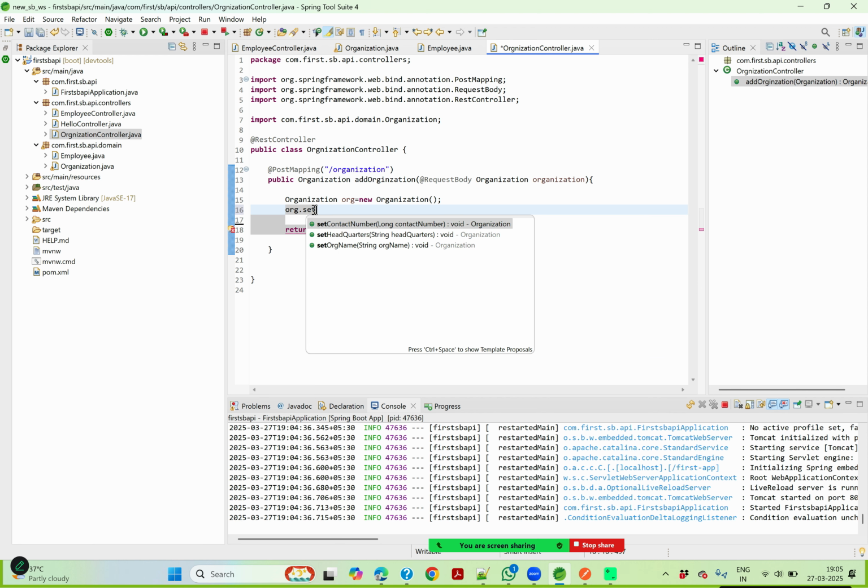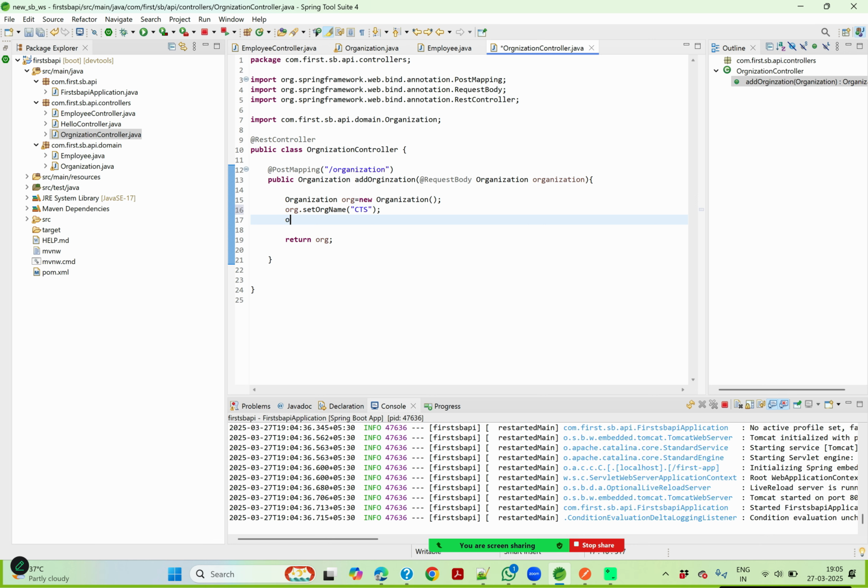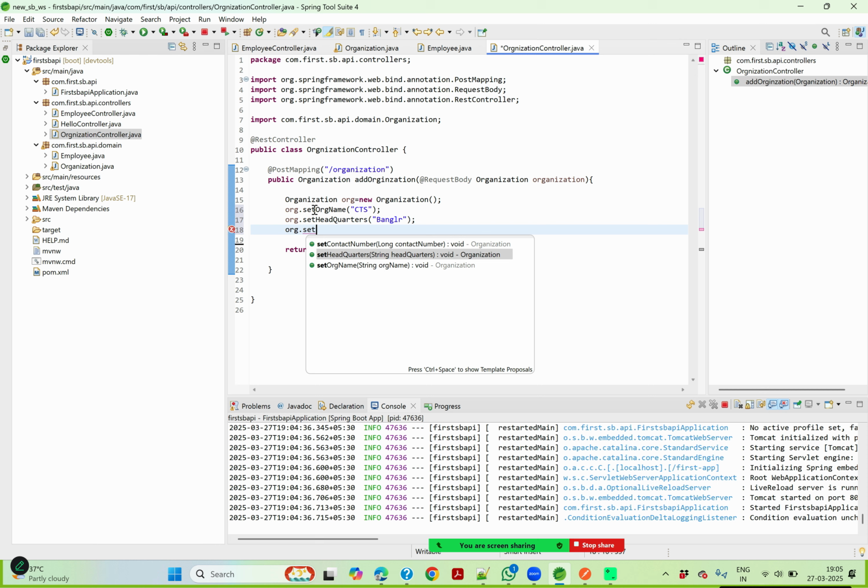Okay. Set organization name. I'll say CTS is the organization name. org.setHeadquarters, so let's say it's in Bangalore. org.setContactNumber, some contact number I'll give.